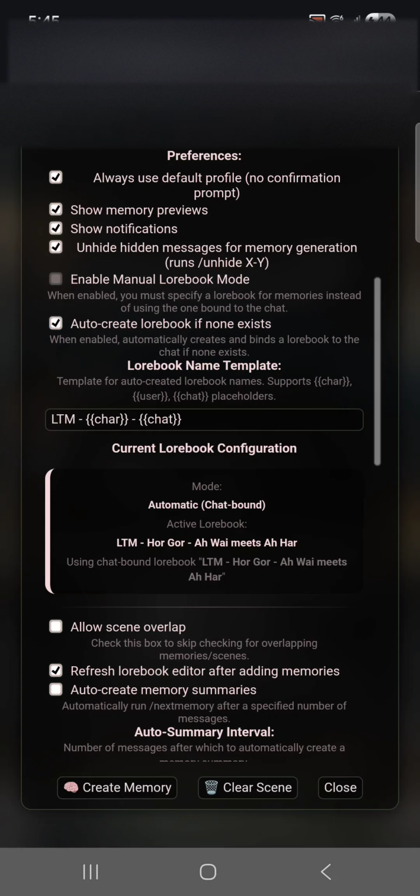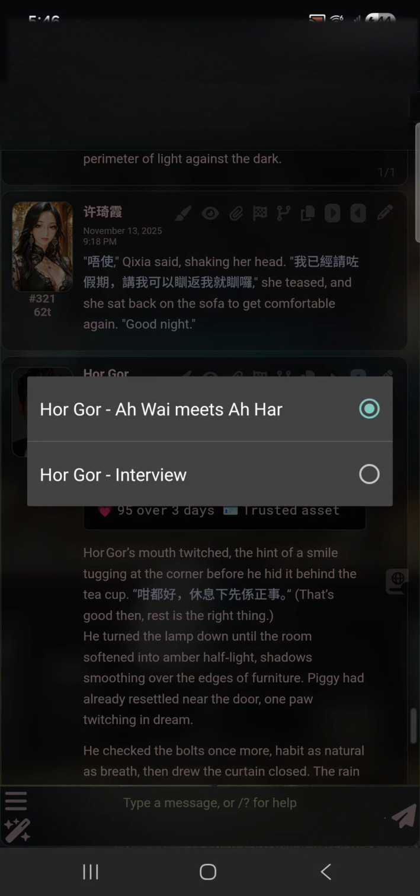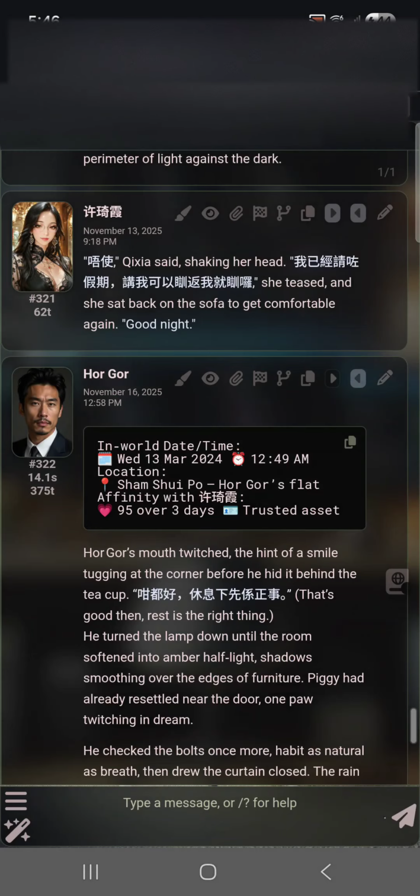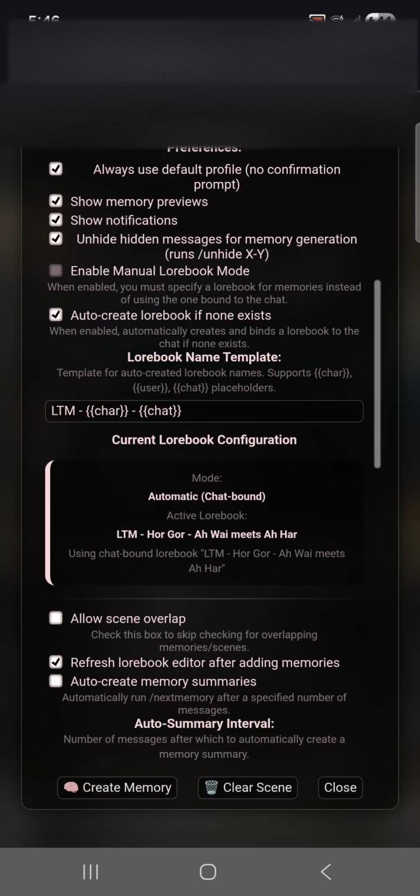So if I don't have one set up, auto create lorebook will actually set one up for me. And the default is it uses LTM dash character name dash chat name. So if you have your chat named, for example, here, you rename by typing this. So this little button over here lets you rename. So if I've got this named, then when I have it make a chat for me, it makes the chat called Hoko Awai Meets Aha. So that's auto create.